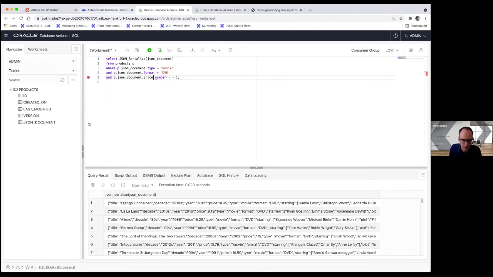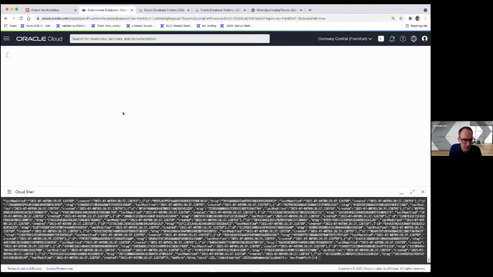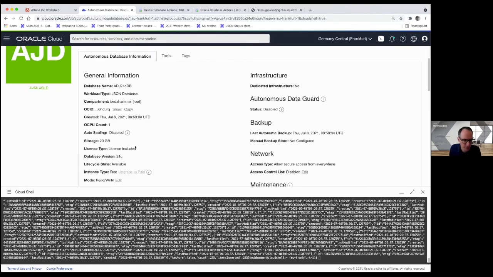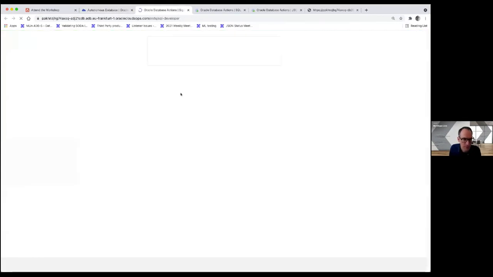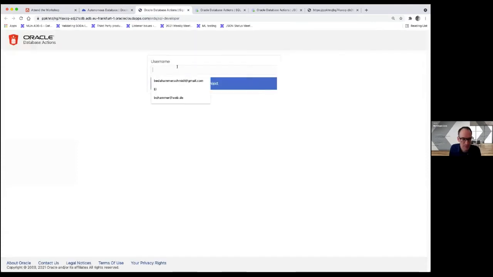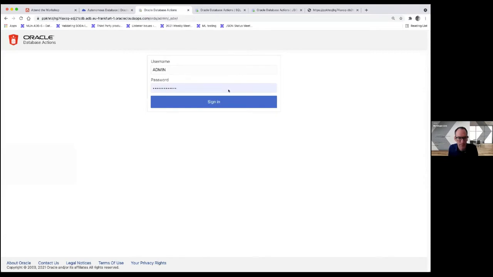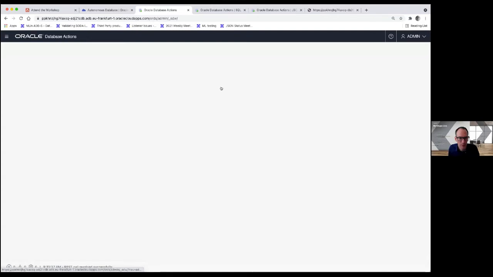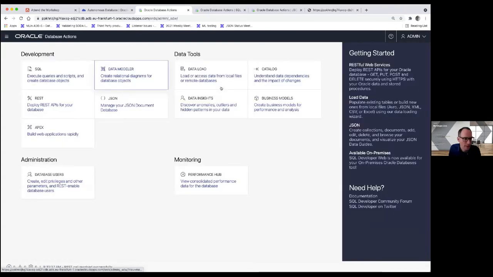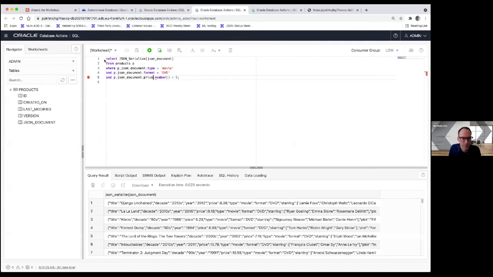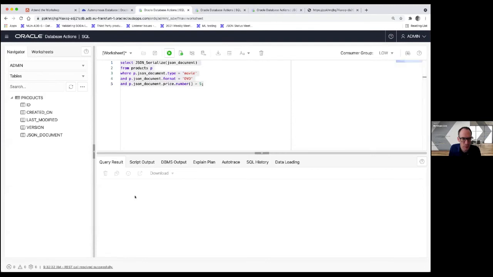Now I want to quickly run the same example on 21C. So I'm just looking at my other database here, and I'm logging in to SQL. I already pre-populated this here. Now I'm taking this same query that ran successfully on 19C, and I'm taking it to my 21C database. And there I will see an error, and it says invalid comparison operation involving JSON type value. So this looks odd, so let me explain this.